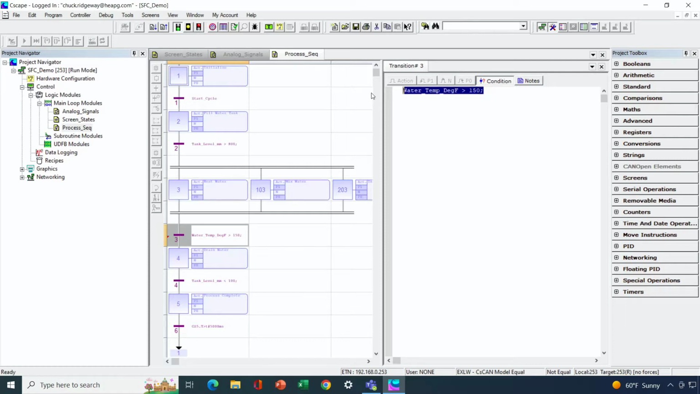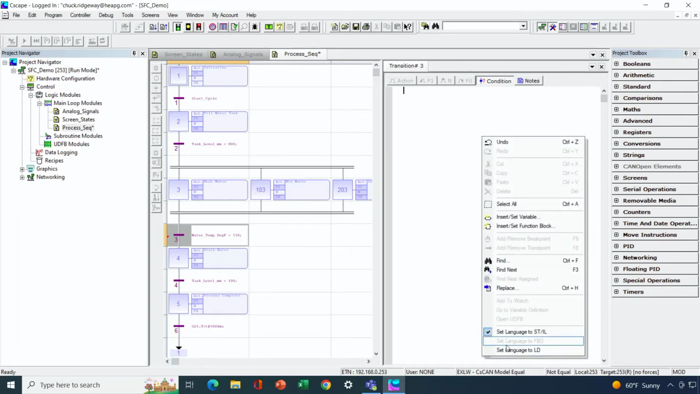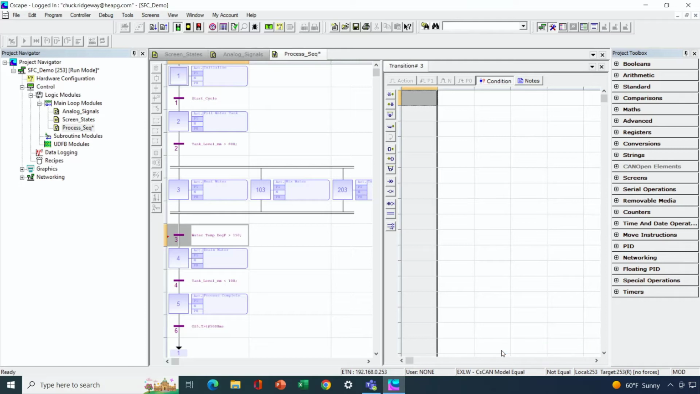If I delete this code, so I have a completely blank space, which is also what I have when I first enter the editor when I'm programming the condition, now if I right click, I can set the language to ladder, for instance. Okay, very good. So now with a condition, we're just looking for a single ladder rung to become true for that condition to be met and for the transition to be passed through.